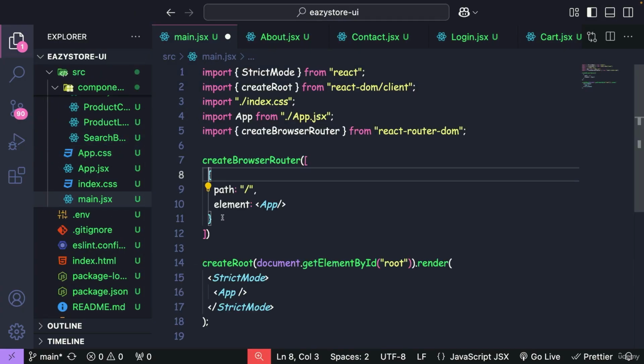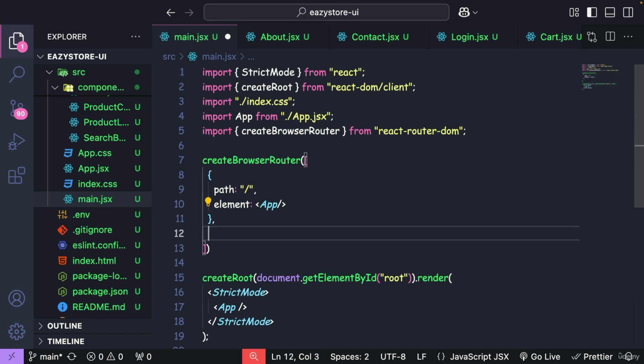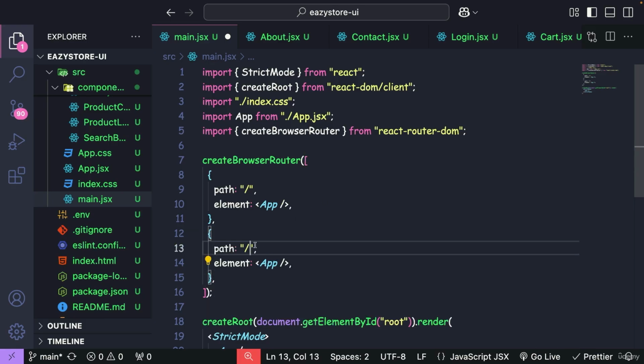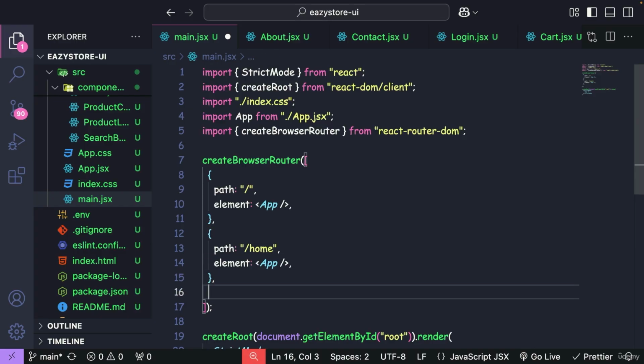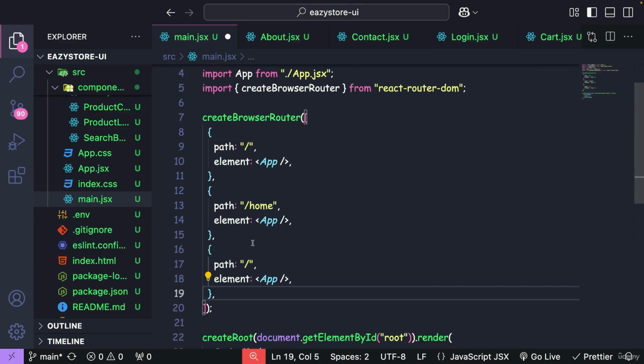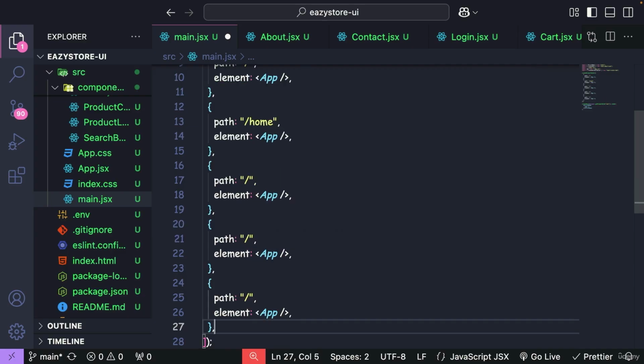Here, I'm going to copy this path multiple times because my createBrowserRouter can accept any number of elements inside this array. For the second path, I will just mention home. And if someone is trying to access the home path, I want to display the same App component. Let me copy a few more path details, followed by I'm going to update them.